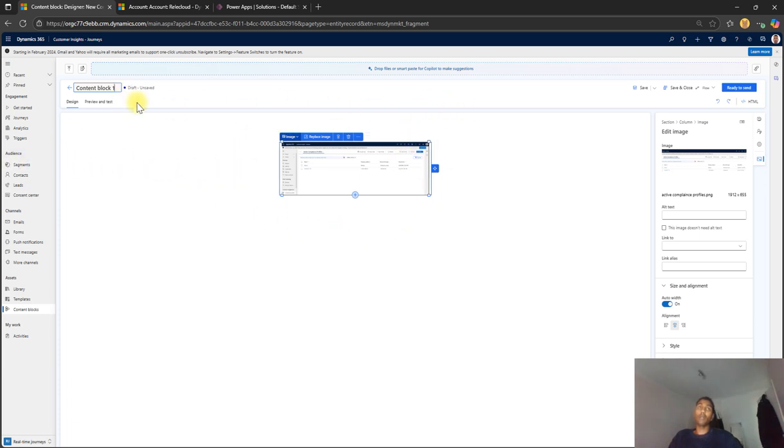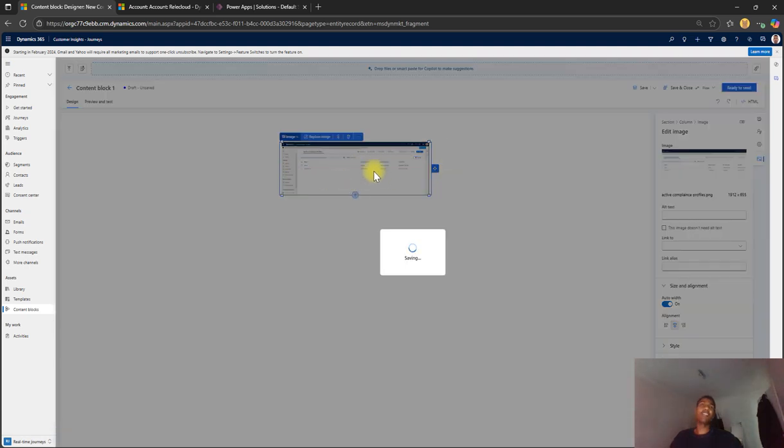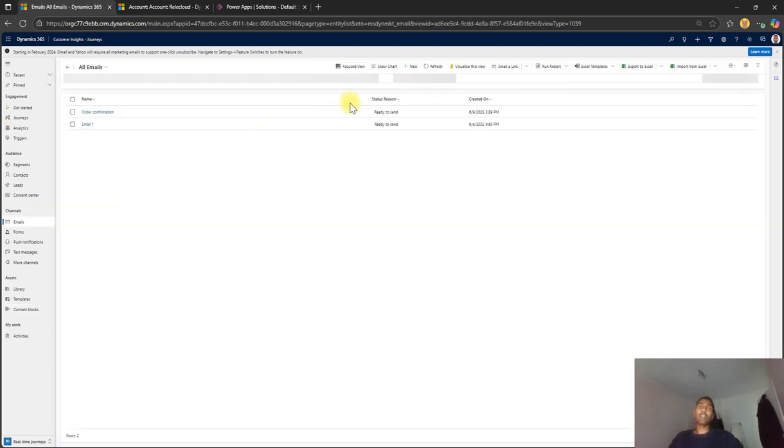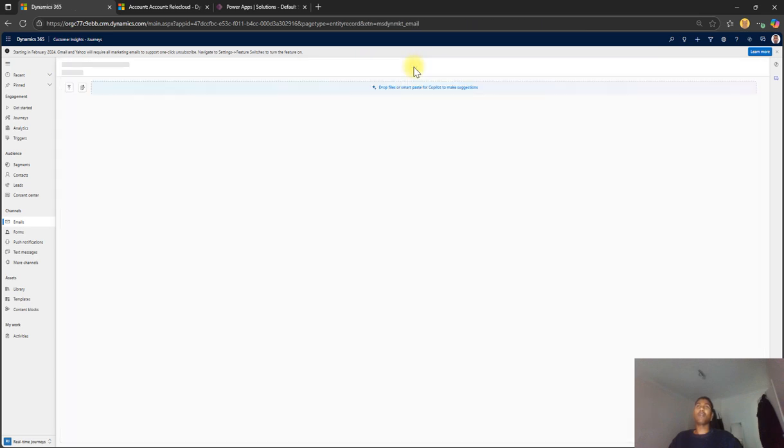And let's just say, for the sake of the training, that I wanted to use this content block in a particular email. I'm going to rename this content block to content block 1. When you're creating a content block, rename it to actually what it is. But for the sake of the demo, we're just going to say content block 1.